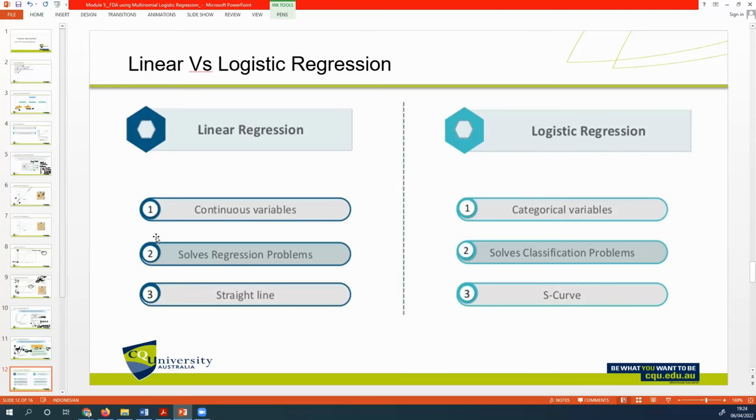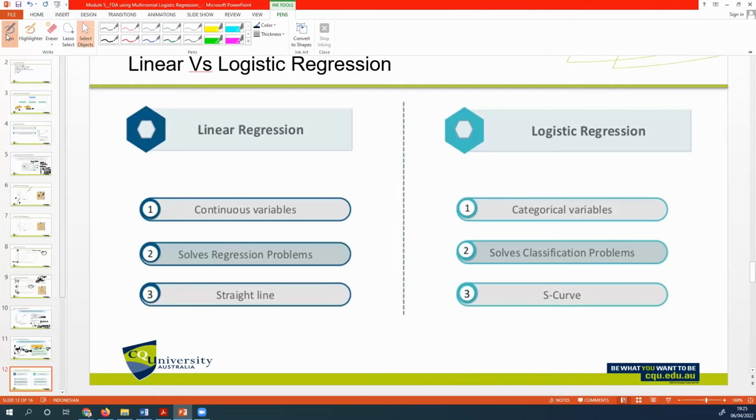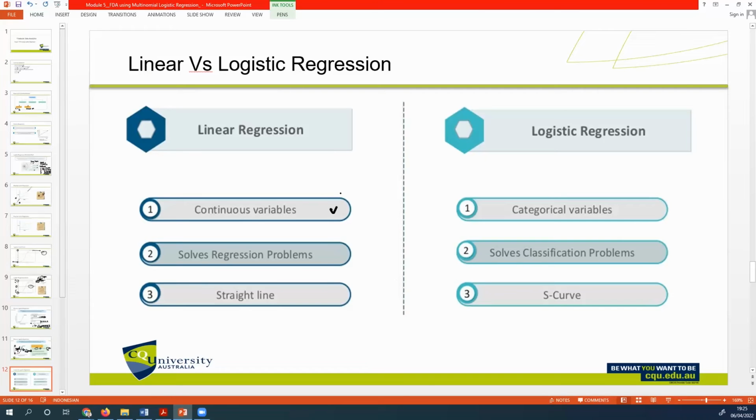So we can identify that there are differences between linear regression and logistic regression. In linear regression, there will be continuous variables. But in logistic, there will be categorical variables. In linear regression, we solve regression problems. In logistic, we solve classification problems: yes or no, approve or reject, class 1, class 2, class 3, and so on.